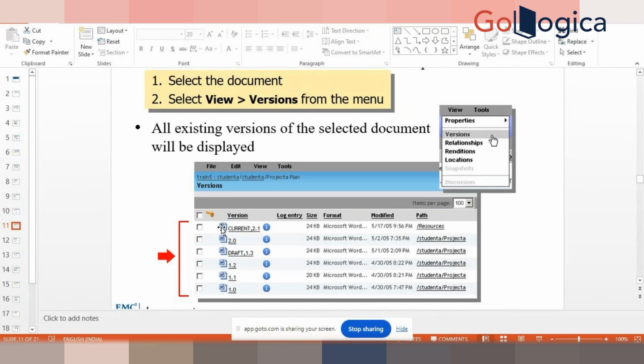Now this is how, when you select the original document and click on View and Versions, these are all the versions created against that document. You will see that entire hierarchy and the date and time stamp on which they were created.